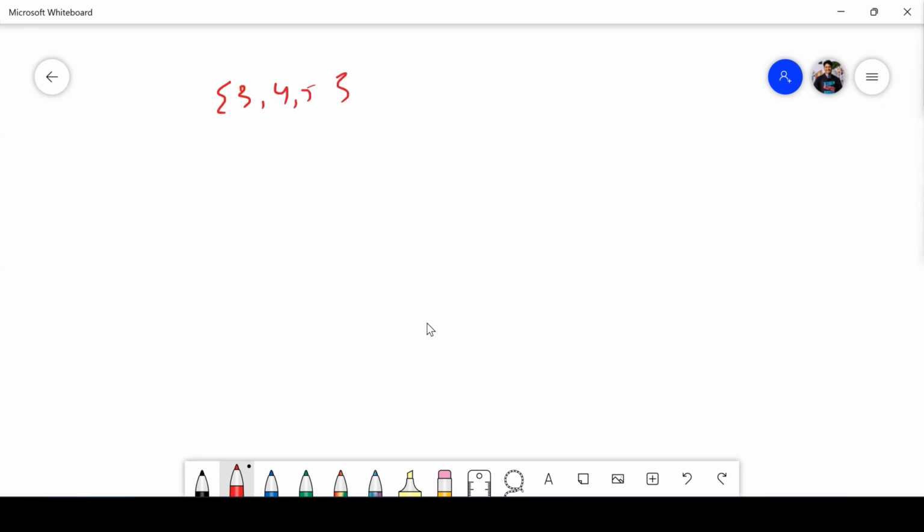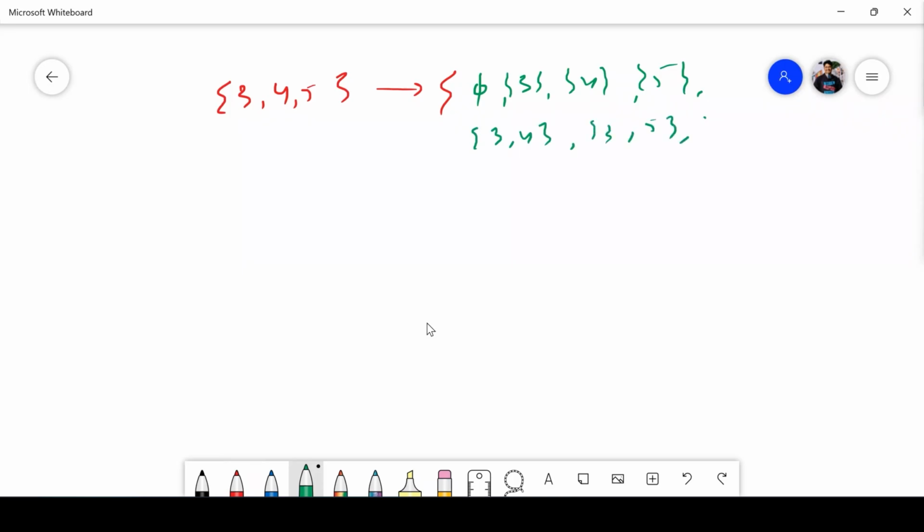Let's say you have a set, and you want to generate the power set of this. So the power set contains an empty set, then only 3, then only 4, then only 5, then 3 4, then 3 5, then 4 5, and then 3 4 5. So this is the power set for 3 4 5. Now we want to generate this power set using code. How can I do that?